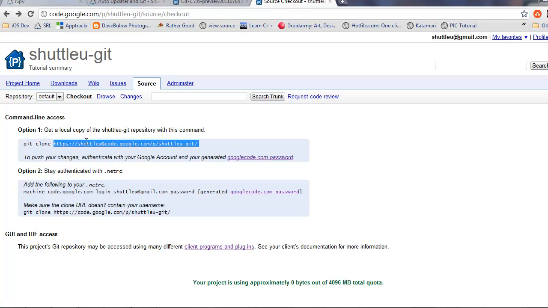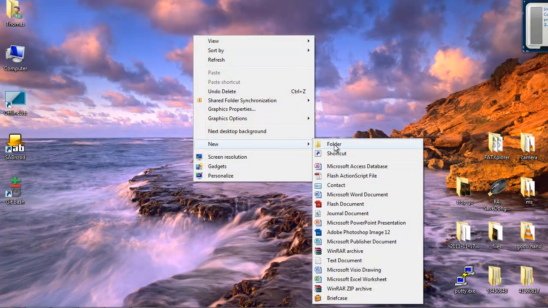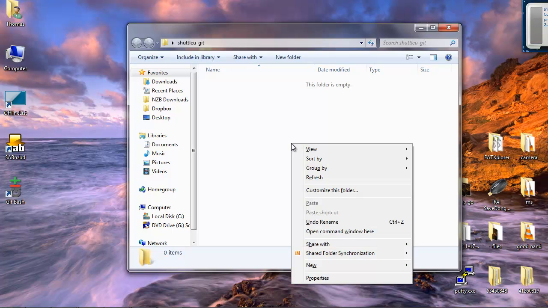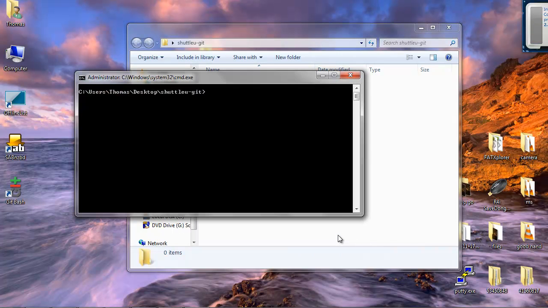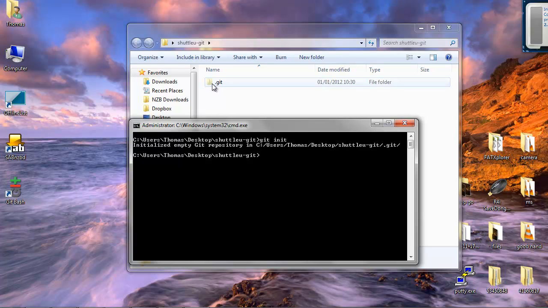Just copy that. Now go to your desktop and create a new folder. Call it something relevant to what it's actually about. In this case, I'm just going to call it what the project name is. Right, go into there, hold down Shift and right click, and then choose Open Command Window here. Now you want to type in git init. This will initialize the directory so it can be used with Git. As you can see, we've now got a hidden file called .git.